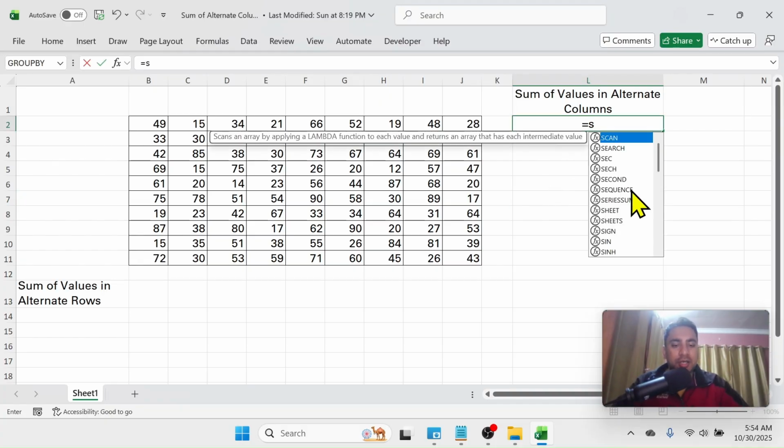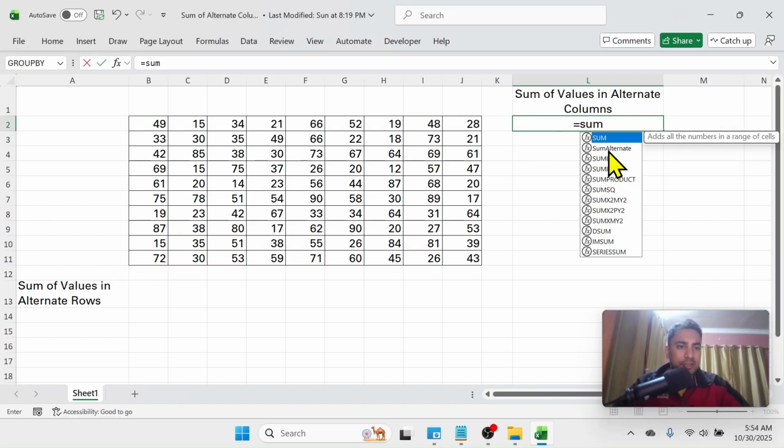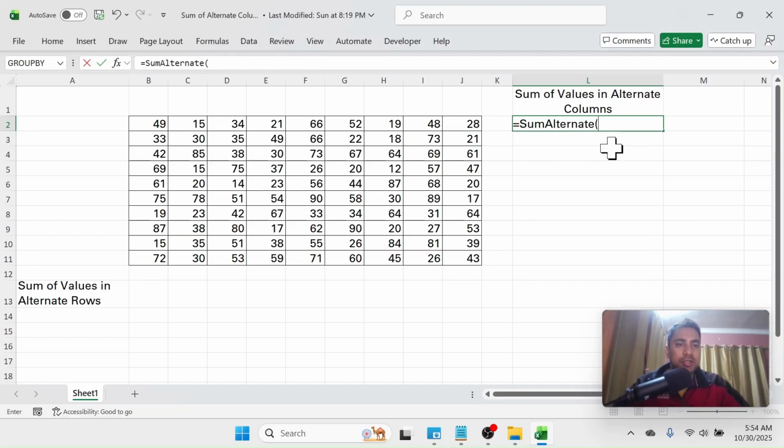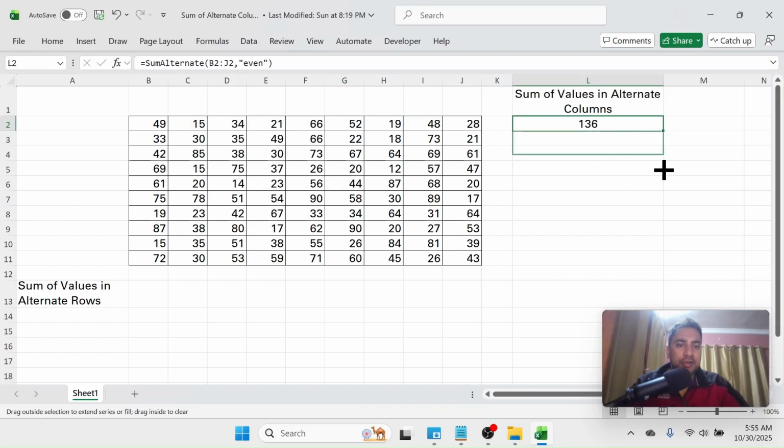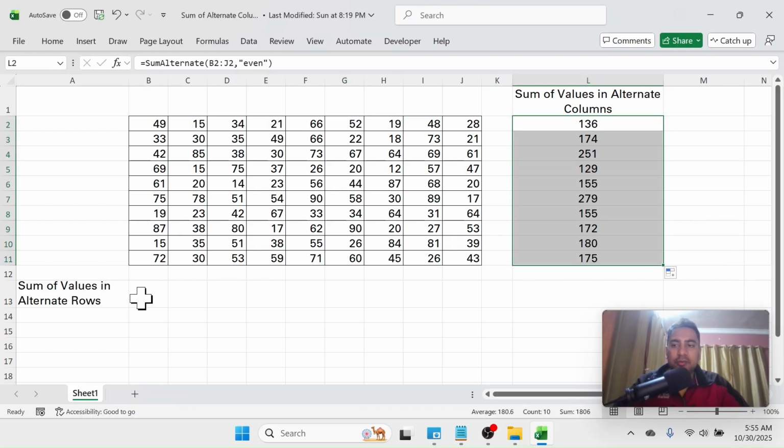Press equal to, type sum. The function is given here. Double click on this to choose. Then select your number range, put a comma, then put the type of the sum, that is either odd or even. Let me put a double quotation, even, double quotation, bracket close, hit enter. The total is 136, which is from column number 2, 4, 6 and 8. Just use the fill handle to drag this down, and for the rows also you can use the same function.